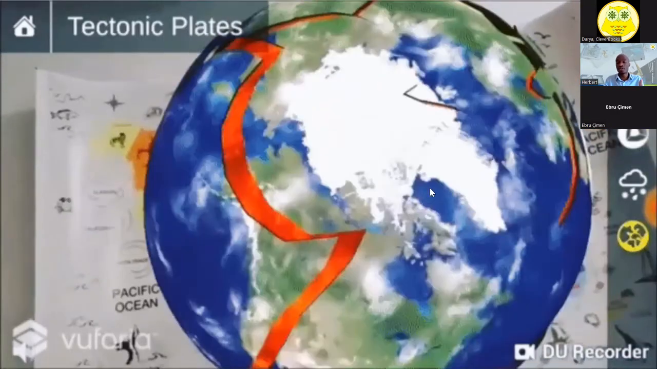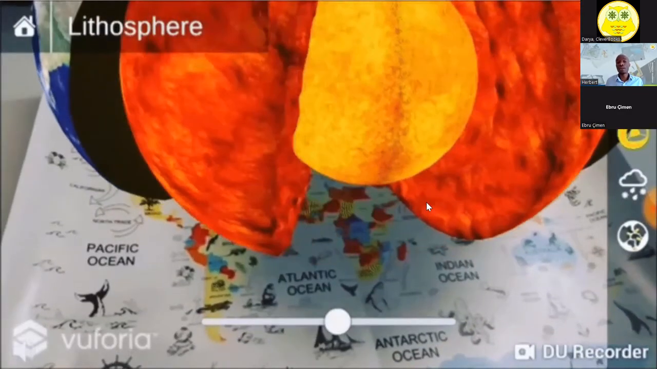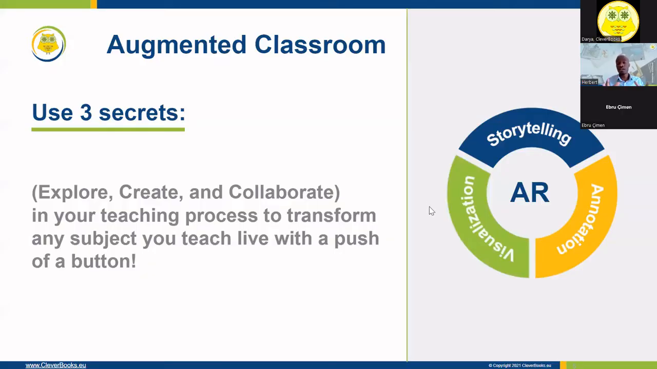Well, what does this mean to you as a teacher? What this means is that you can take your content and then use the 3 secrets, which are explore, create, collaborate, in your teaching process to transform any subject, bringing it alive with the push of a button. Are you excited about that? Are you excited to bring your content alive, to transform your teaching? If you're excited, please tell me yes, so I know we're on the same page. Are we excited to bring your content alive so that your students can interact? That is awesome.